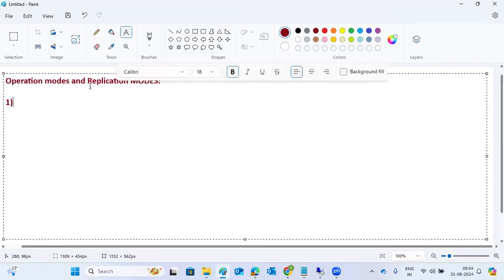So we have to decide which operation mode we need to give in the system. One is delta data shipping, and the second one is the log replay mechanism. So what is meant by delta data shipping here? There are two types of operation modes and three types of replication modes available.